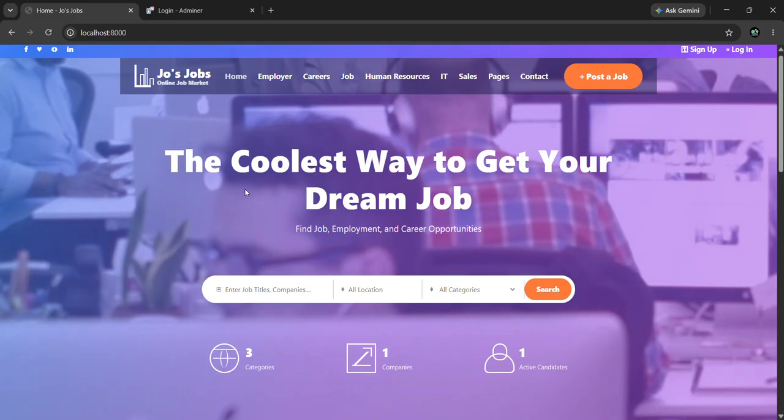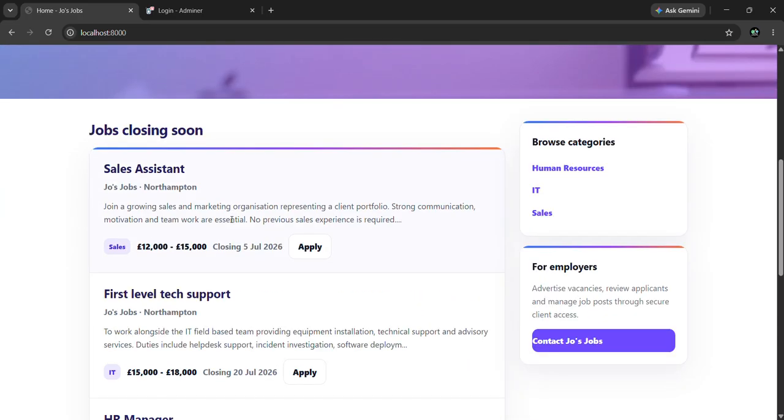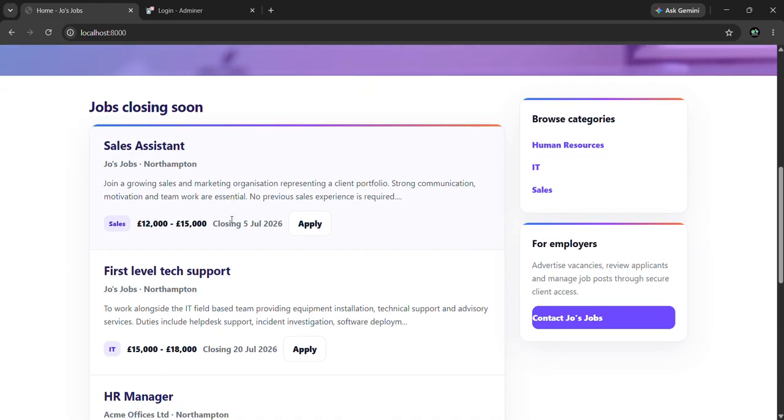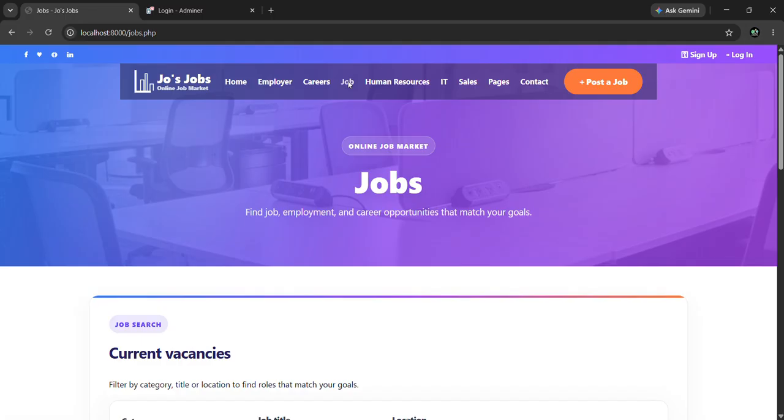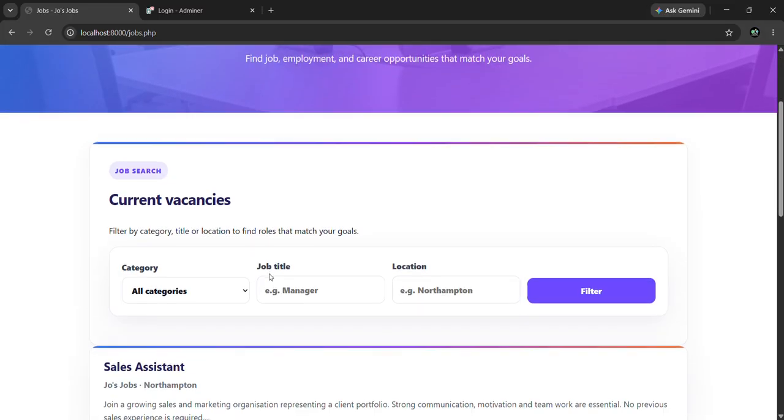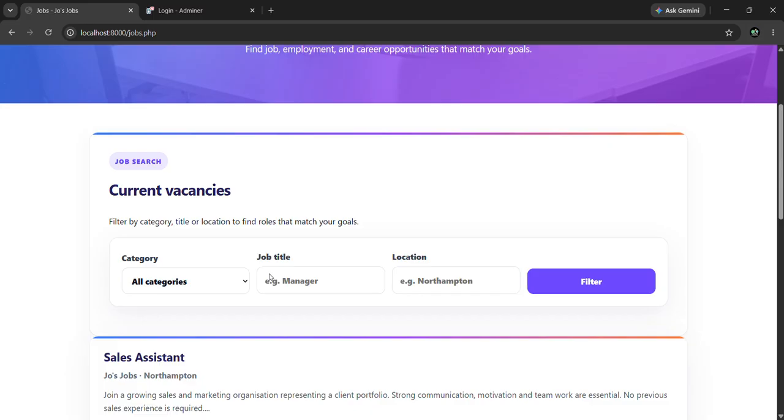On the home page, I added a section that displays the jobs closing soonest. This meets the requirement where the client wanted the home page to show available jobs based on the nearest closing date. And on the job page, visitors can filter jobs by category, job title, and location. This makes the website easier to use because users do not need to browse through all jobs manually.